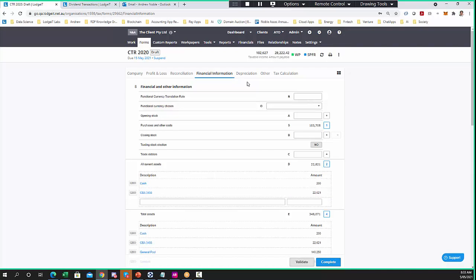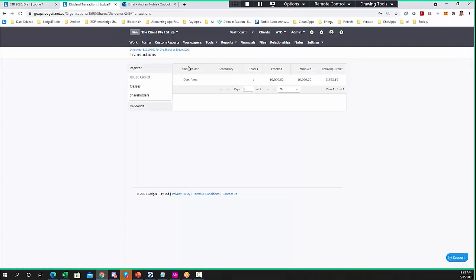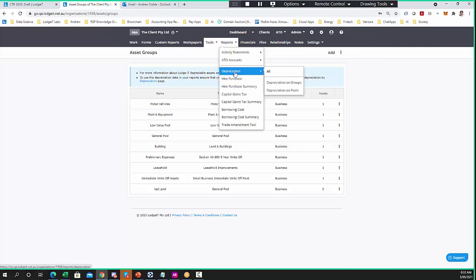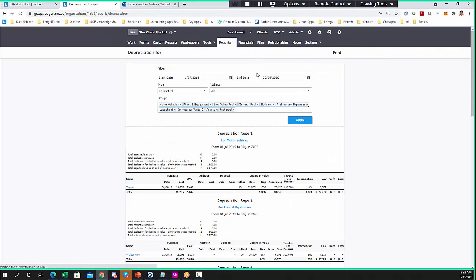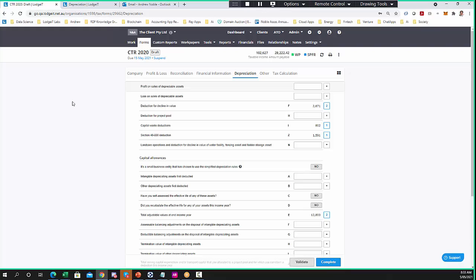So those extra tools make it easy to fill these forms, just like the classification of the accounting data does the same thing. Depreciation, so tools, you've got a depreciation module here where you can add your groups, add your assets, and then you've got your reports and your depreciation reports. These reports are tax depreciation reports. Of course, you can use them for your accounts as well if you're happy to use accounting and tax depreciation one and the same.